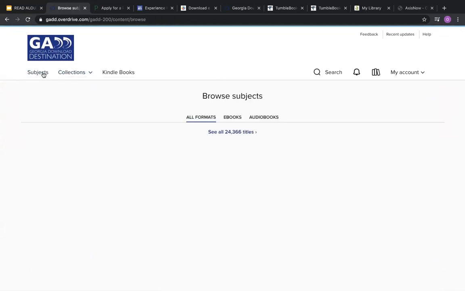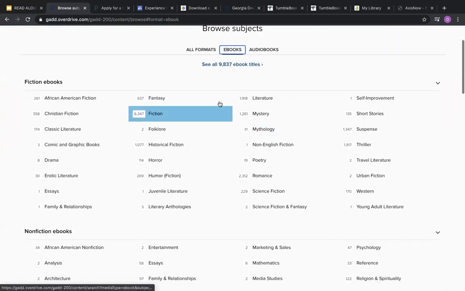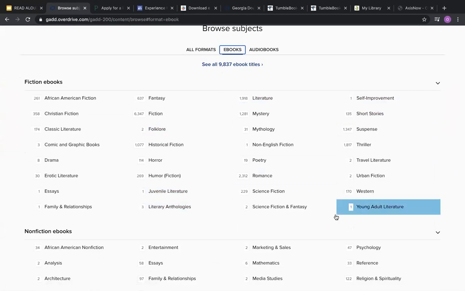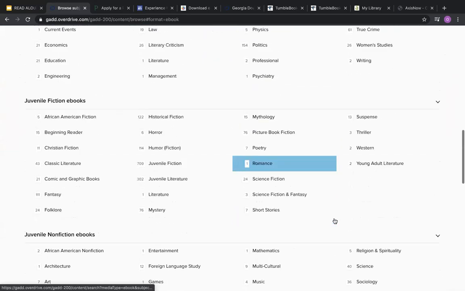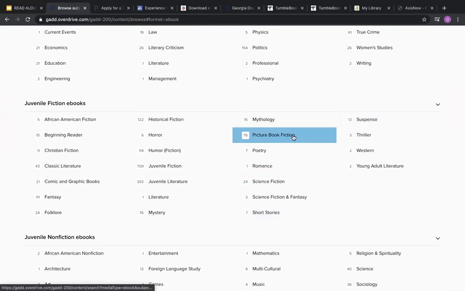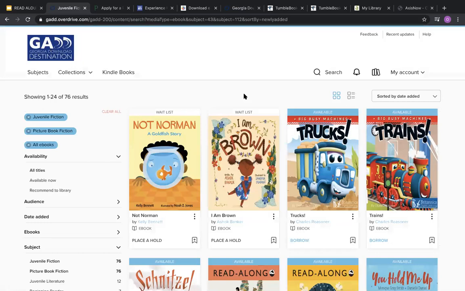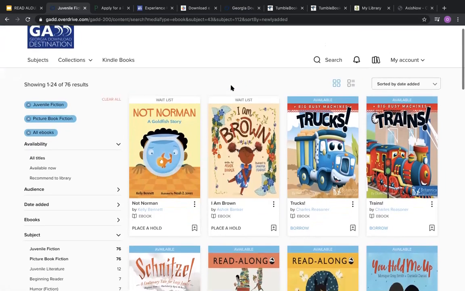So you can go to subjects. You want to make sure you're on ebooks and not audiobooks. And these are all the different books they have. So you want to go to juvenile fiction, and you can look at picture book fiction. And again, you'll want to look at grade level. The grade level we're looking for is kindergarten, in that K through 2 kind of range.